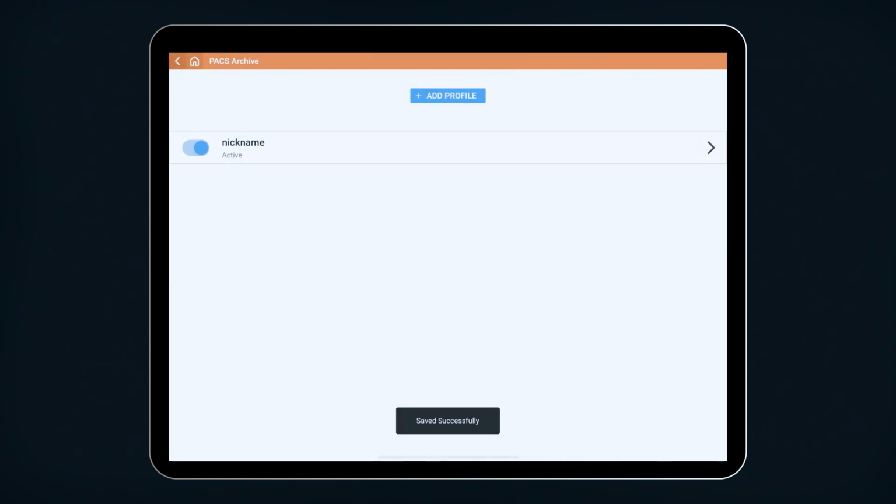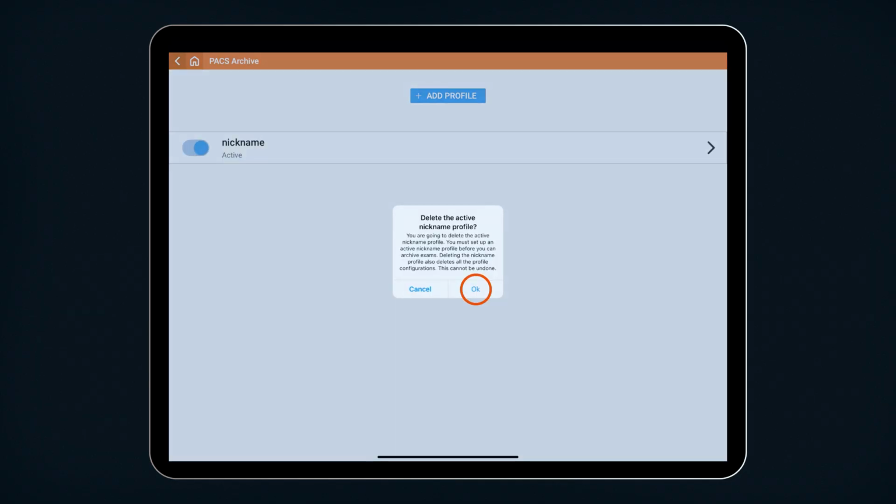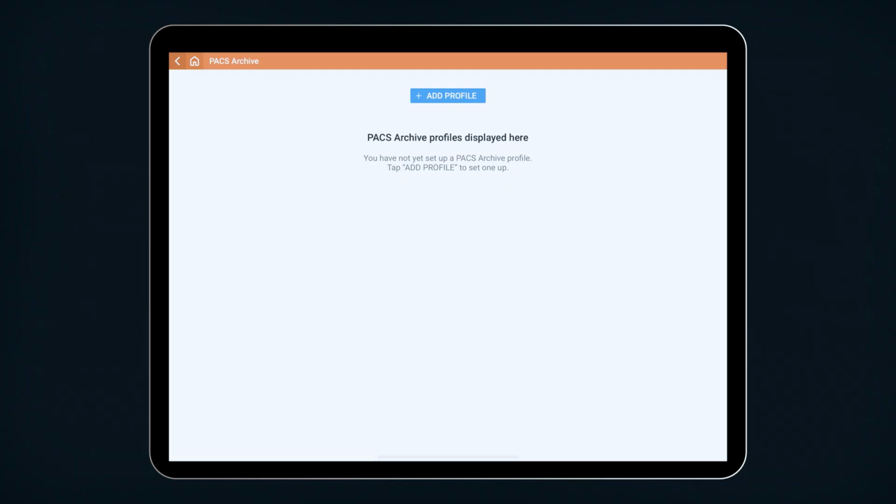To delete a PACS profile, simply hold and slide left to reveal the delete icon, then tap Delete and OK to confirm your choice. Remember to protect patient confidentiality when exporting data.